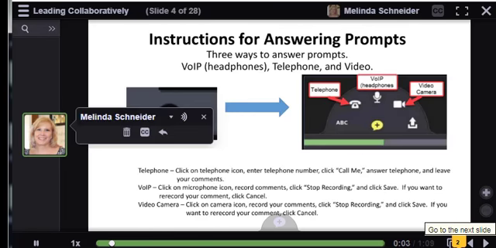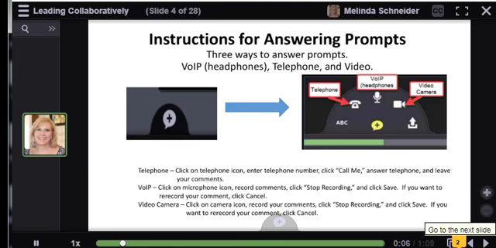During the VoiceThread, you will be answering prompts. There are 3 different ways you're going to be answering the prompts. One is with your headphones, one is with the telephone, and one is with a video. To do this, you will click on the plus sign, which is at the bottom middle of the screen. This will bring up a little bubble with different icons on it. The telephone icon, you'll click on that. It'll ask you to enter your phone number. You'll click Call Me. You'll answer your telephone, and then you'll be able to leave your comments over the telephone.